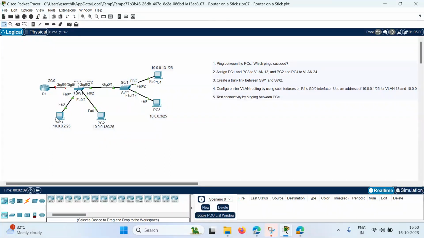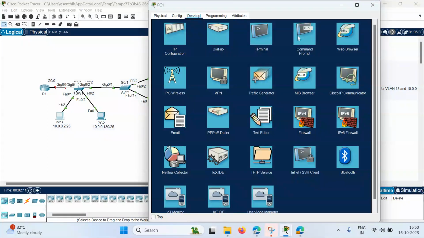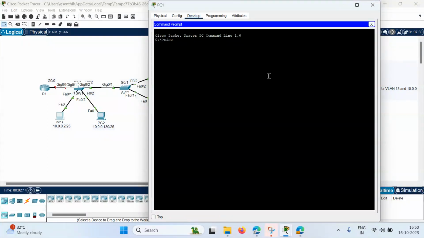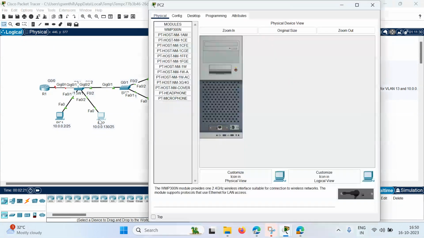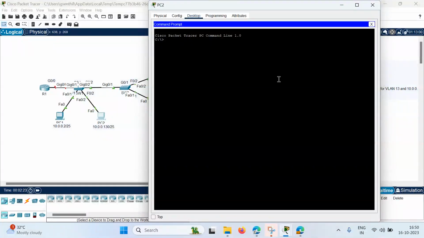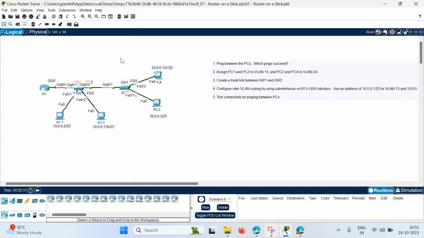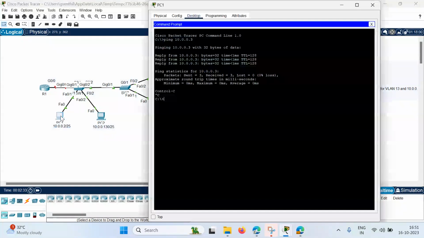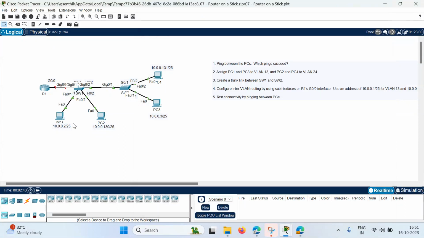Now, in default, I'm doing a ping to 10.0.0.3. I'm pinging from here, ping 10.0.0.131. I'm able to get a response. Here also I can do ping, but it is not. So it is well understood that by default these are categorized.